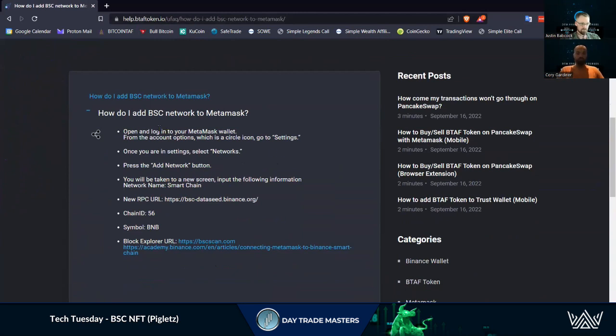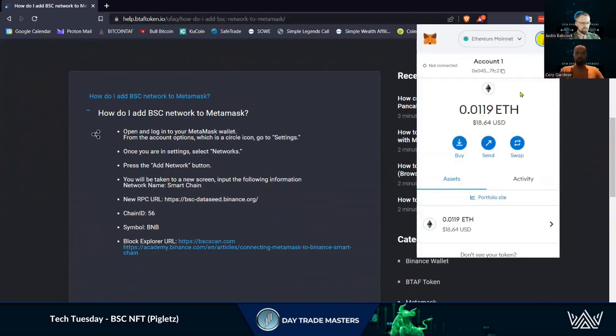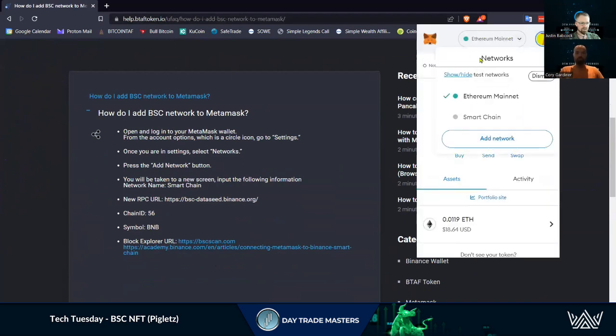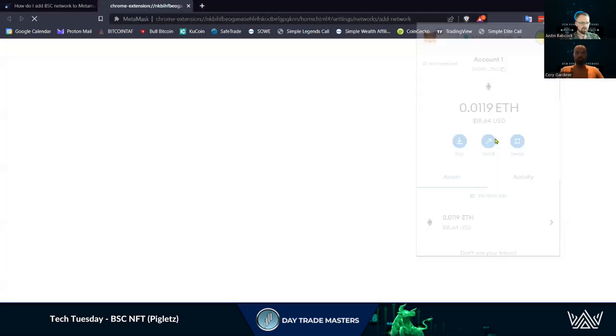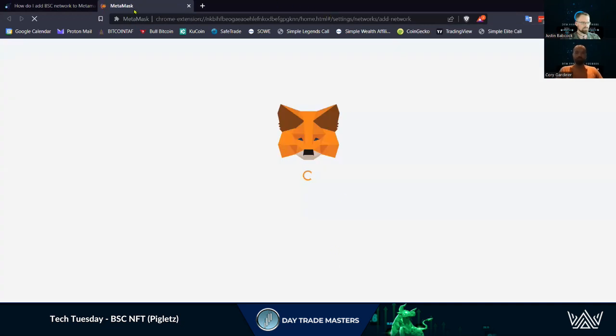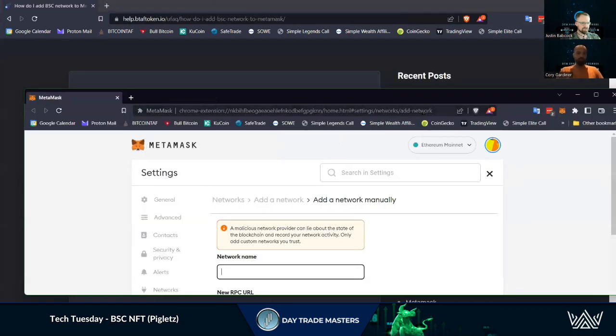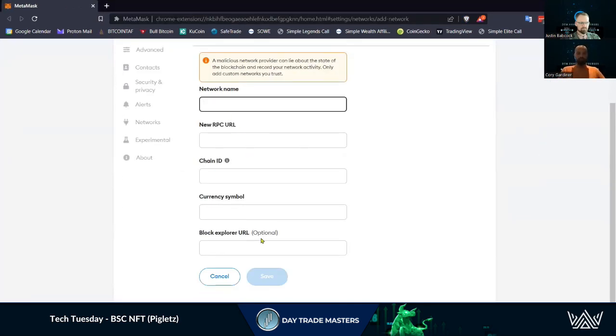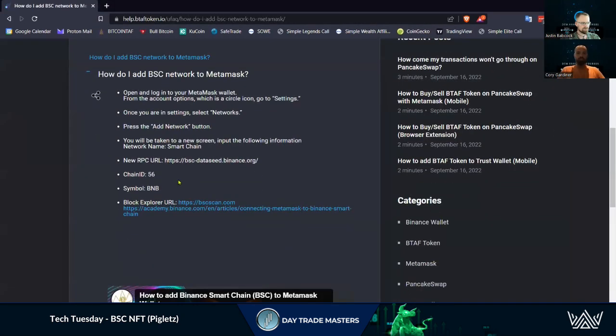So just following the instructions, we're going to be opening our MetaMask. We're going to be clicking our top here and adding a network, which is going to open up a separate screen. So we've got network name, all this information. And if we go back to the article here, we can simply just copy and paste.